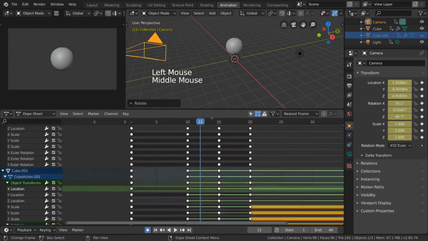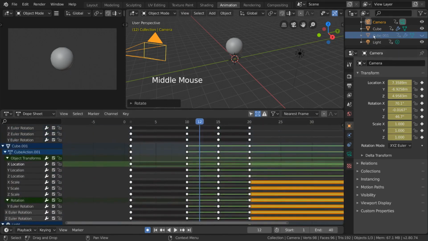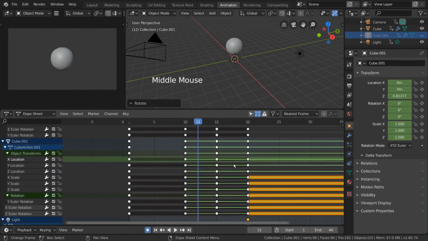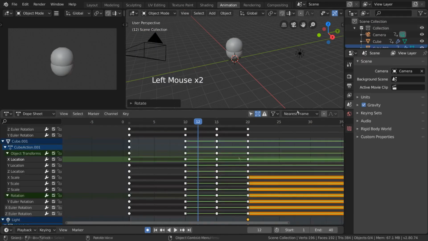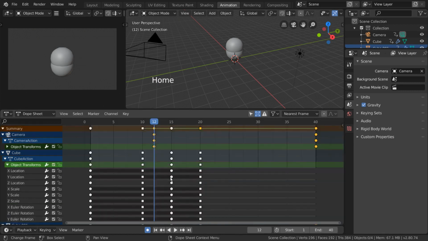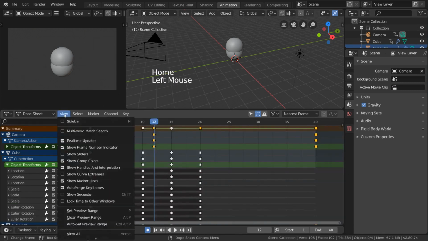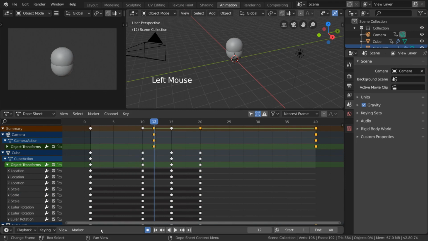This will include any objects that are not visible. However, it does not include objects that are in collections that have been unchecked. In case you ever get lost in the sea of keyframes or really need to zoom out quickly to see all of your keyframes, simply hover over the dope sheet and press Home. You can also go to View, View All.